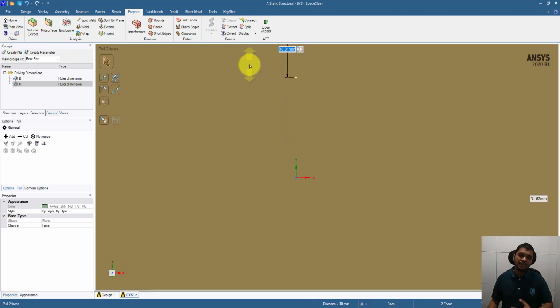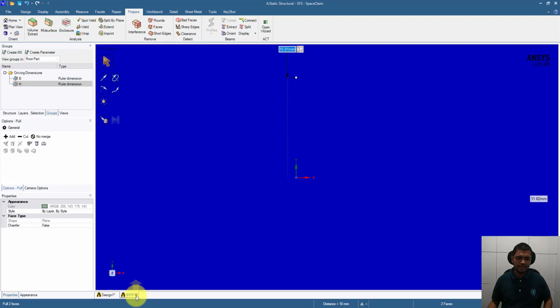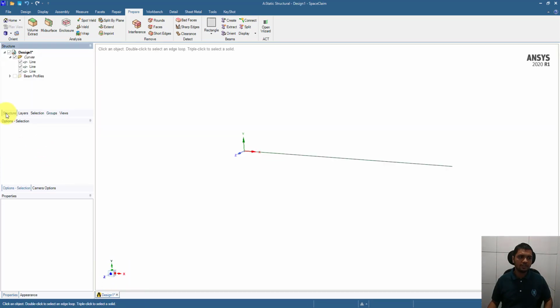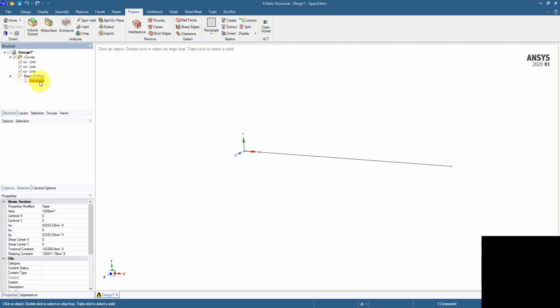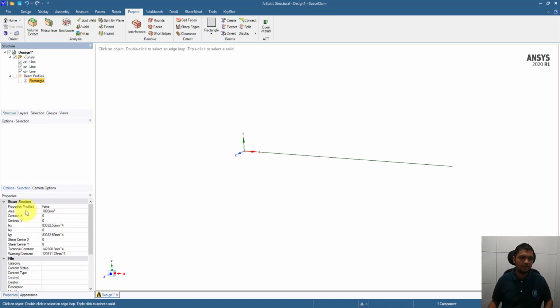So we have provided the ruler dimension to the cross section. Now let me exit it. I will exit this, go to the structure, and then click on a rectangle. Now I can see the area is 1000 mm square. I will just right click on this rectangle and rename it to 1000, so that I will be able to identify it while assigning the profile to the lines.